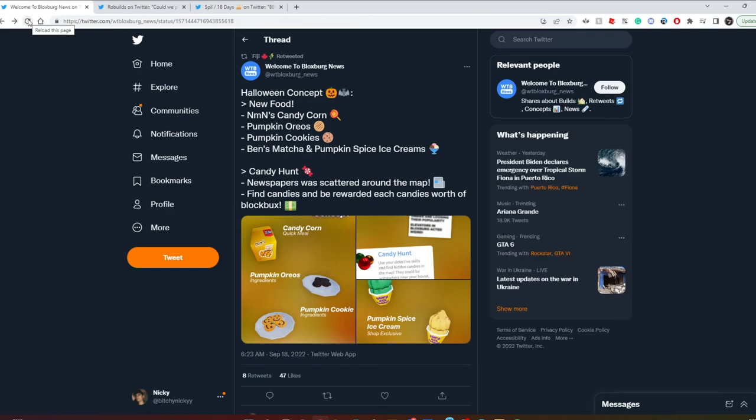But that's it. This was short, but that's it. Those are all the concepts that I think Bloxburg should add. So, yeah, what is your favorite concept? What would you want to see added in Bloxburg during a Halloween-y type event during the fall?